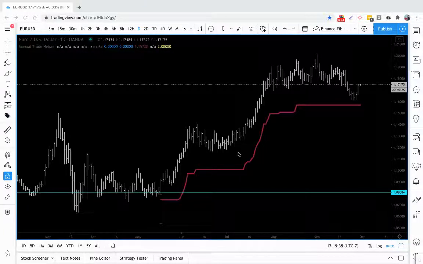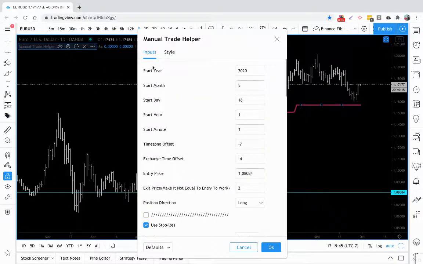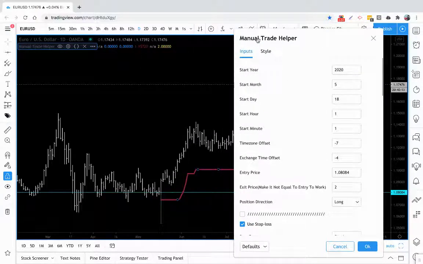Many exchanges that you place your orders on will not have the type of options that this indicator does. So this indicator allows you to use them. Okay, let me take you inside the manual trade helper settings and options and show you what it can do.